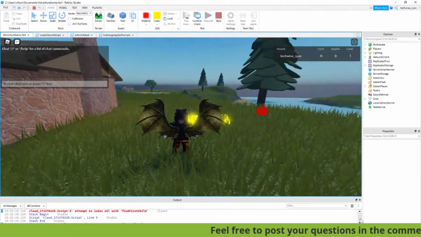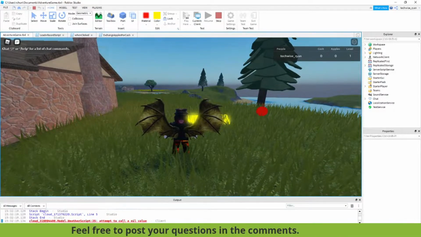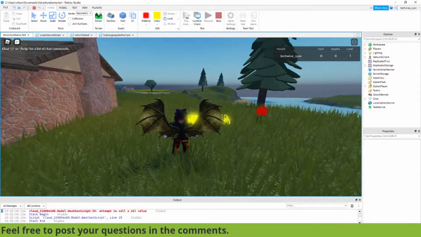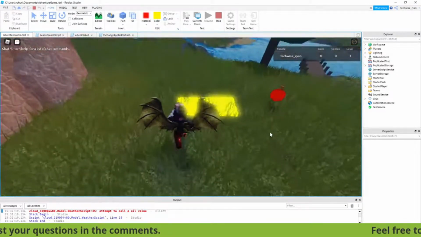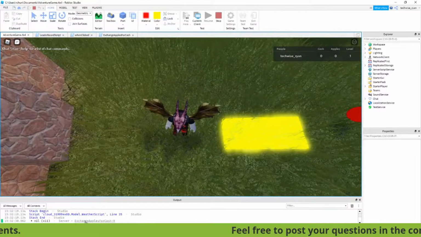Oh, it might be down here. You can make the output larger if you want to. Oh, that's just the cloud stuff. I don't know, that always happens. They've got that on there. Okay, so it says it's nil. Can't find the player. All right.